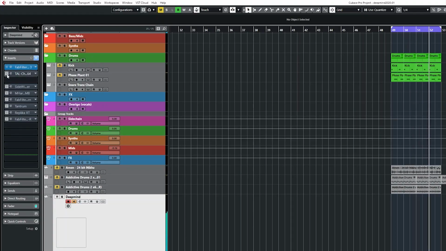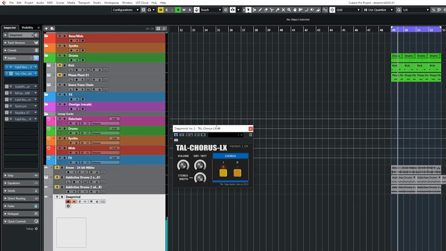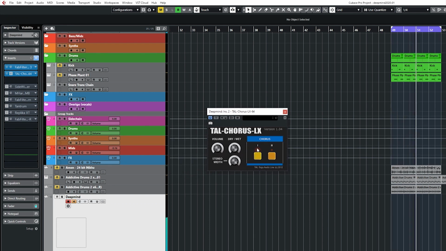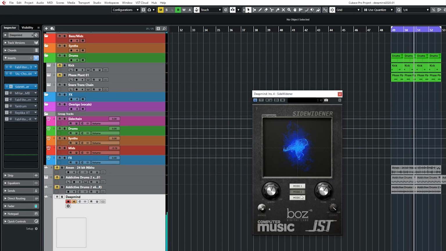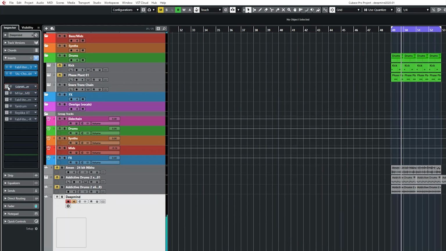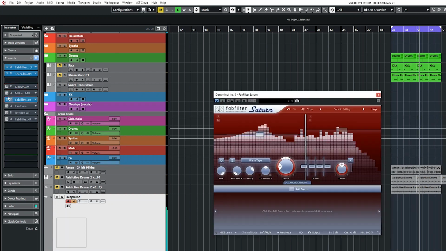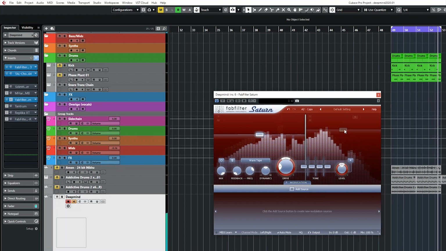Alright, and then I had the tail chorus, which is still good. I just really like how this sounds. Sidewinder. But we already have more than enough stereo in this sound, really. Well, a bit of Saturn.